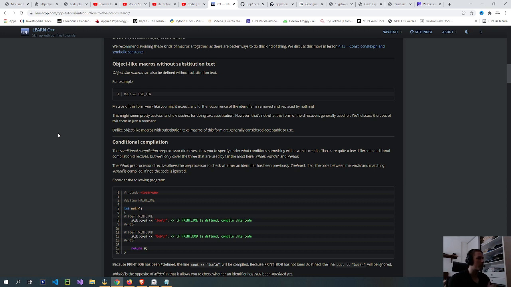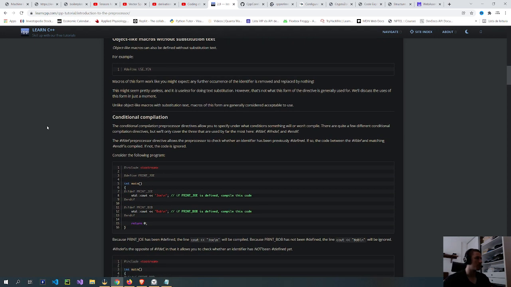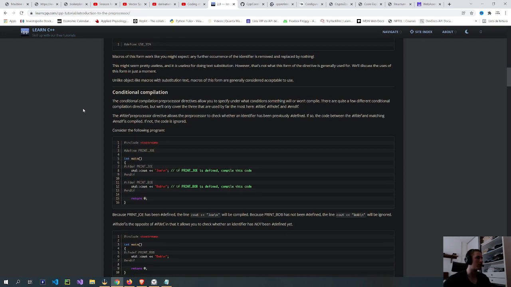Object-like macros without substitution text. Object-like macros can also be defined without substitution text. Macros of this form work like you might expect. Any further occurrence of the identifier is removed and replaced by nothing. This might seem pretty useless, and it is useless for doing text substitution. However, that's not what this form of the directive is generally used for. We'll discuss the uses of this form in just a moment. Unlike the object-like macros with substitution text, macros of this form are generally considered acceptable to use.